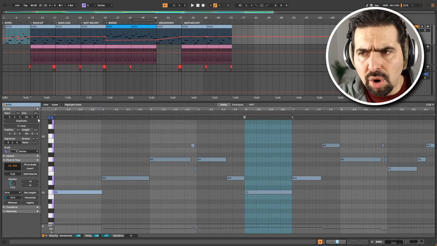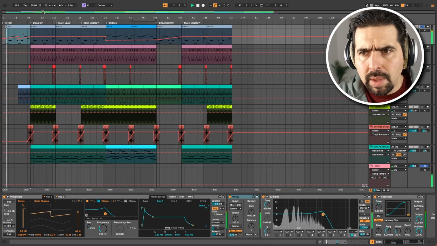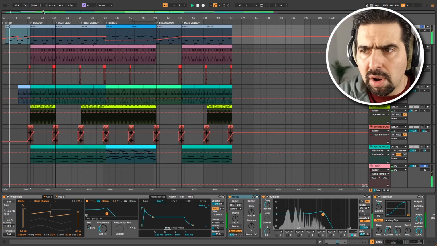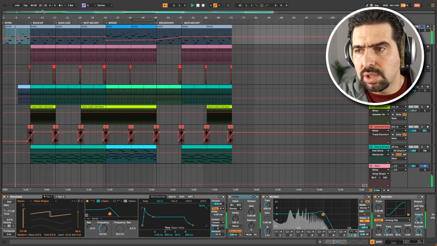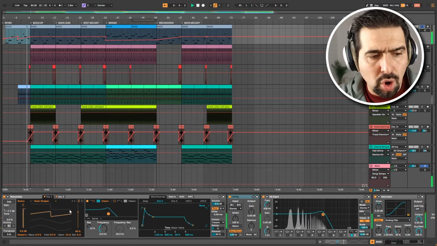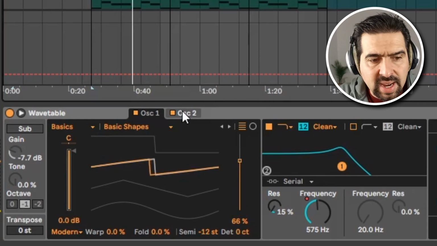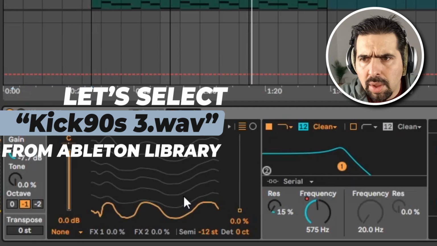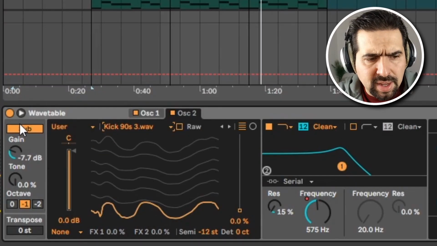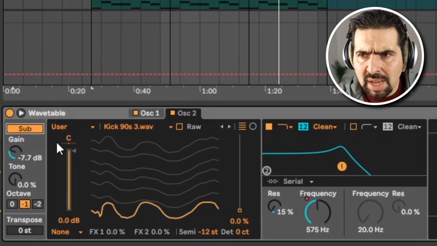Now let's start building the core element of our track, beginning with bass. A solid bass line is the backbone of any synthwave track. We want something deep, warm and slightly detuned. I'll start by selecting a saw wave for this first oscillator. Then, let's add a custom kick waveform for the second oscillator. I choose the Kick 90s 3-wave from the library. We're also going to activate the sub oscillator and give it a gain of minus 7.7 dB.